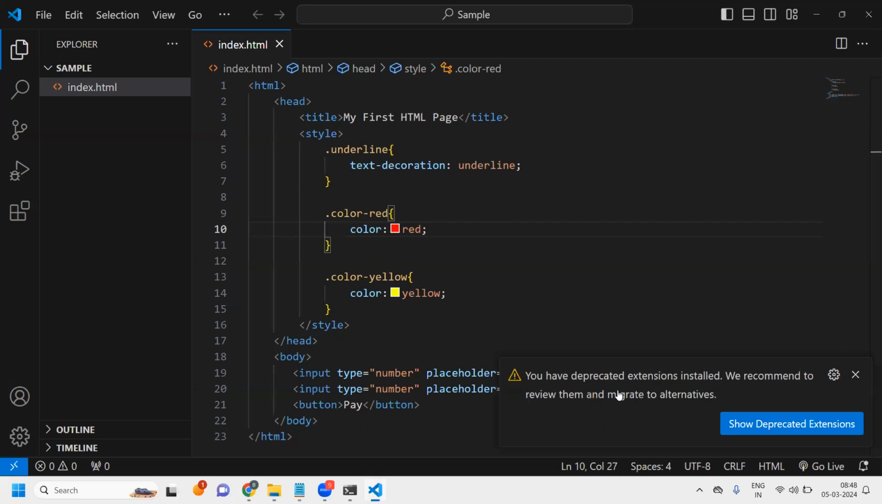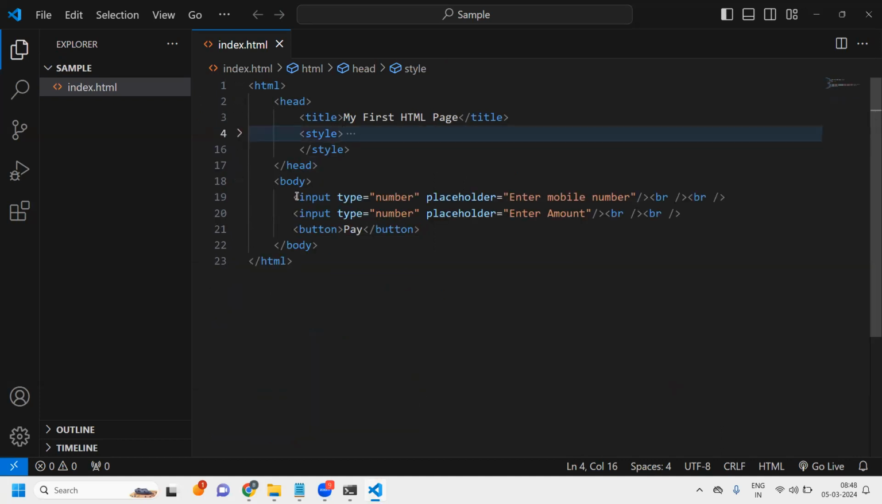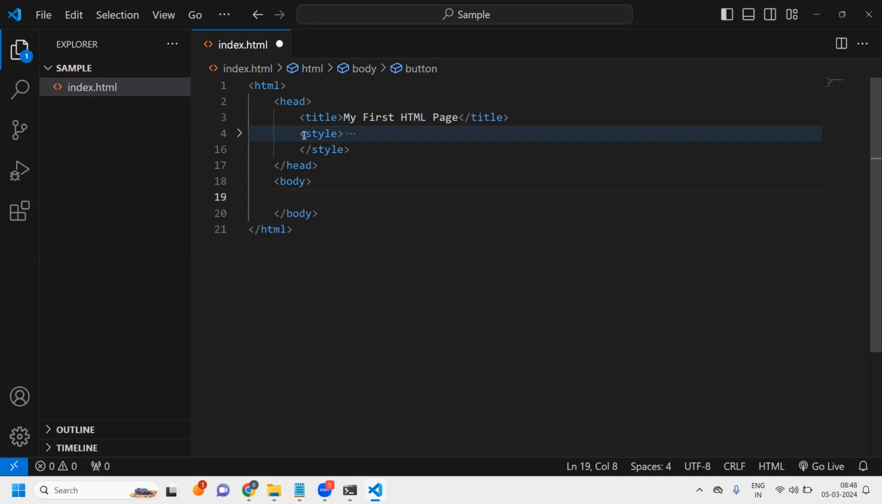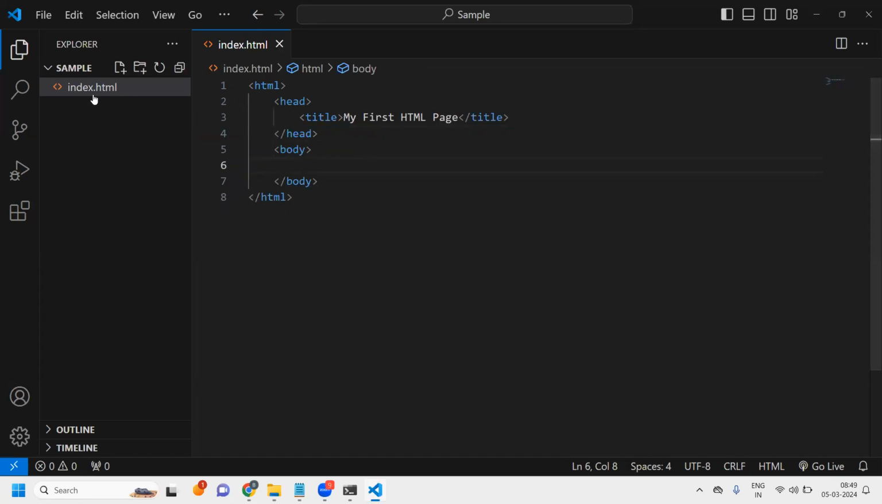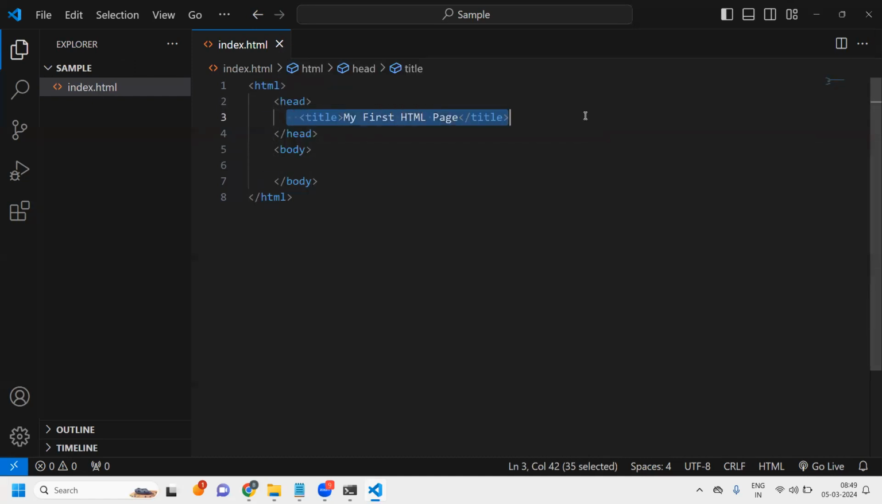Now you can see I have opened this index.html file inside Visual Studio Code, and this is the very basic program we have written. Let me delete that as well and do it from scratch. Inside this file, we have html as the root tag, head and body as child tags, and inside the head we have the title tag. It is a very basic program of your HTML page.